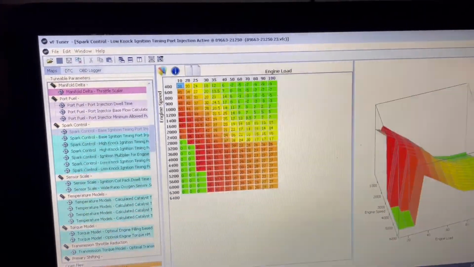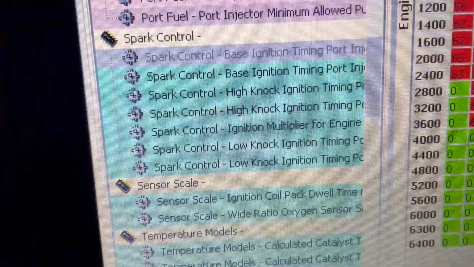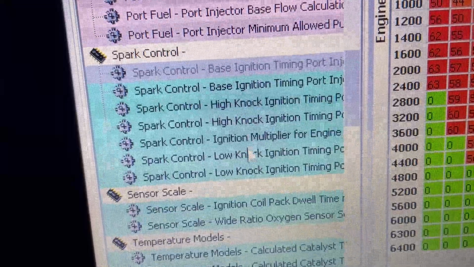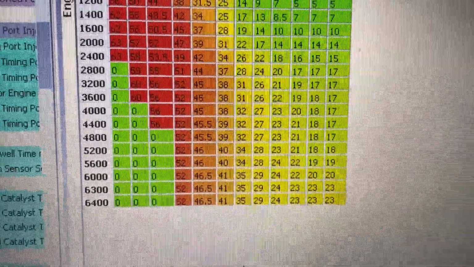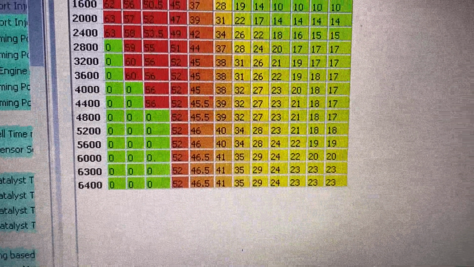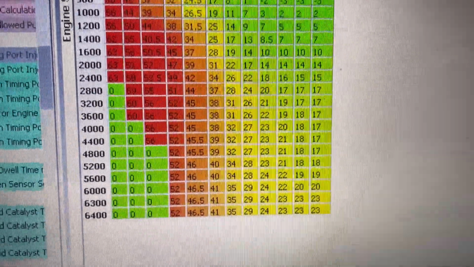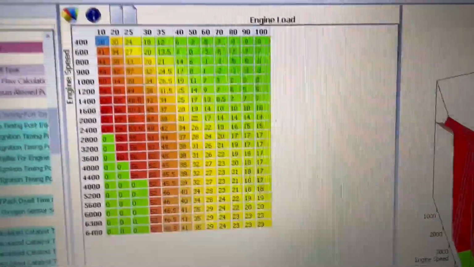I'm going to exit out of this. This is the low knock ignition table. I only edited one base ignition, one high knock, and one low knock, all the first ones on my list. So here's my low knock. It was 28K up to 64K, then 4K to 64, then 48 to 64. I edited those to 0 on my low knock, and you guys can screenshot that as well.